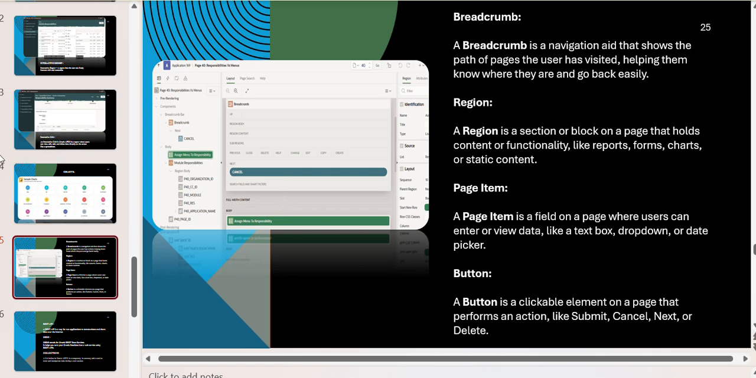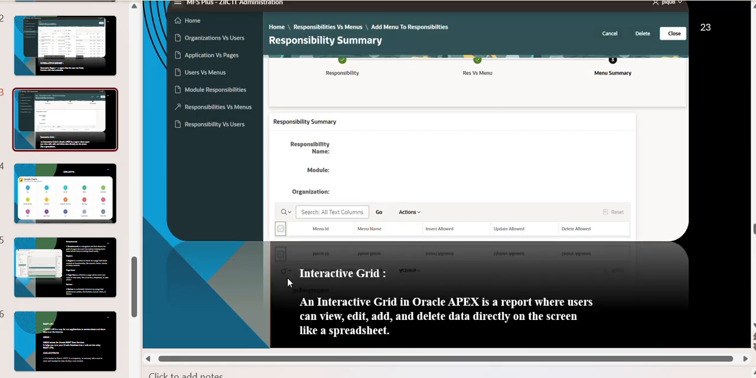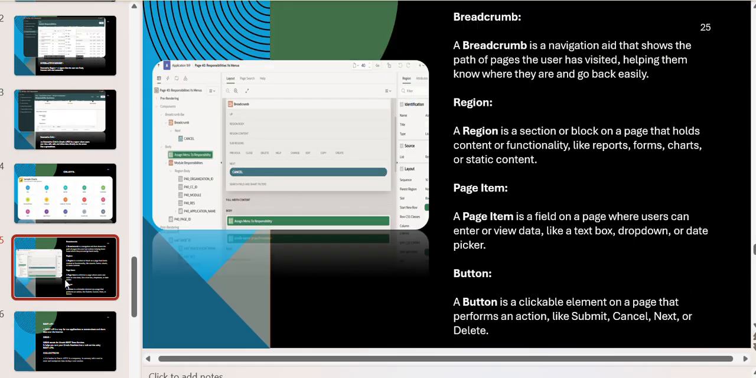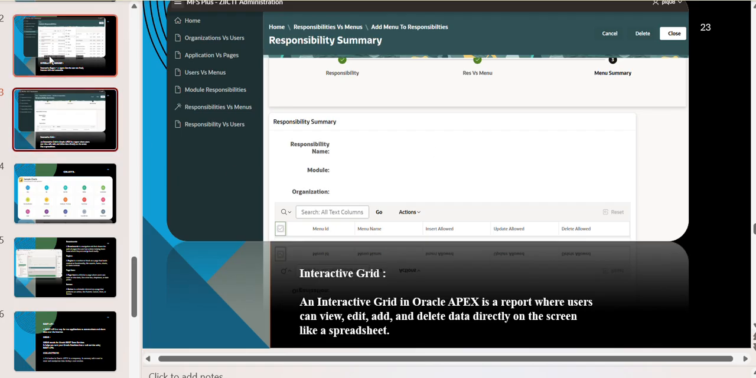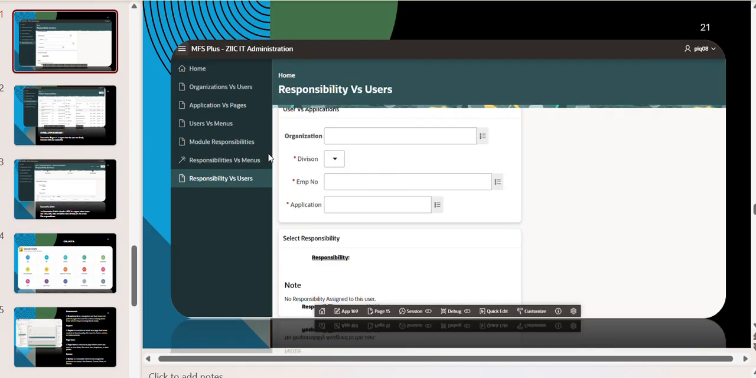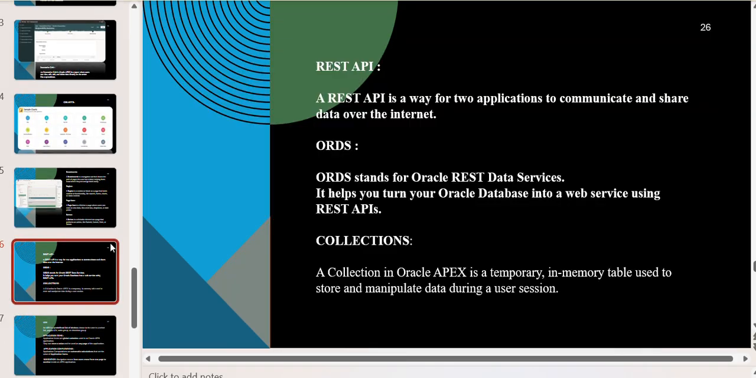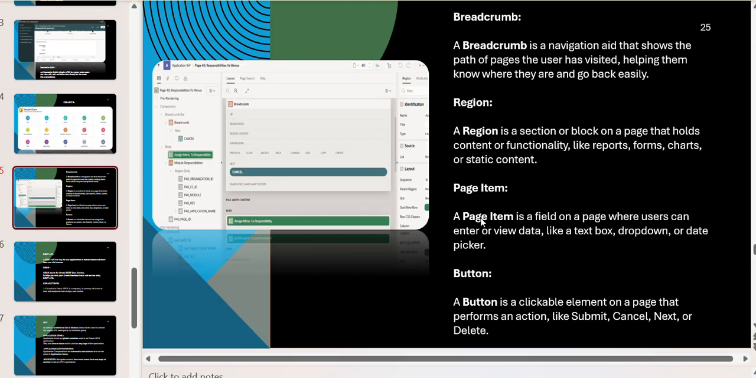So region is the middle part. Region is a mandatory one, which contains the functionality. Page items are things like a text box, date picker, or drop down picker. All these are known as page items. Here, organization, division, number, application, all these are known as page items. Next we will be moving to buttons. A button is the clickable element, moving to the next step where we have to go.